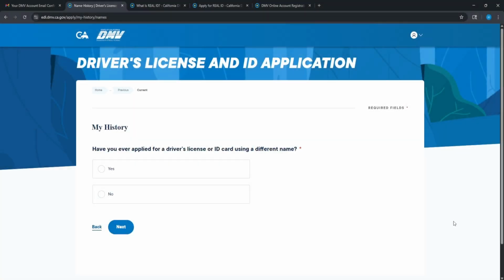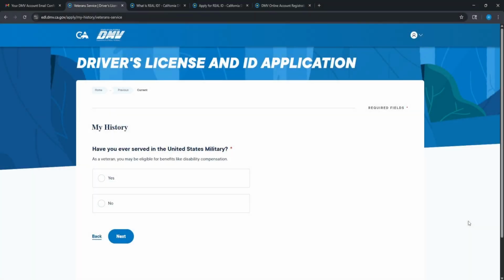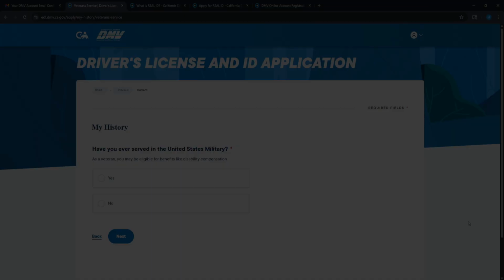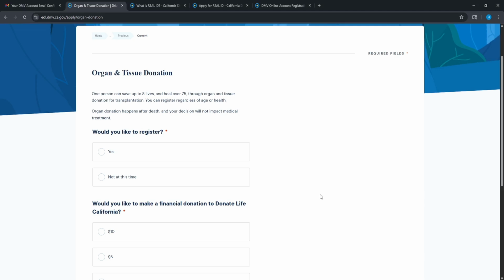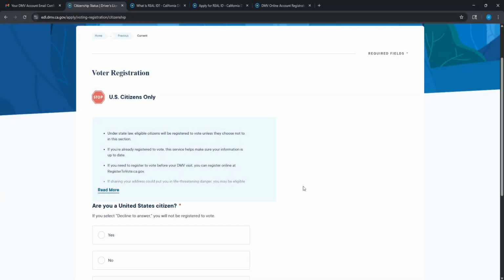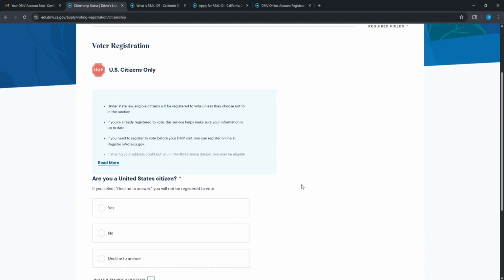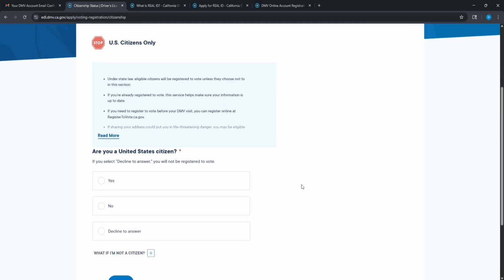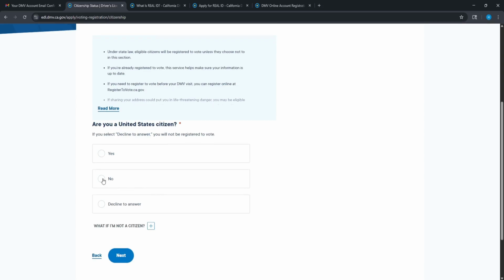Next page, it will ask you whether you have applied with a different name or not. Next, it will ask you whether you have served US military or not. Next, it will ask you whether you want to donate your organs or not. Next, if you are a US citizen, you want to register for vote or not. As we are non-immigrants, so definitely we'll select no.